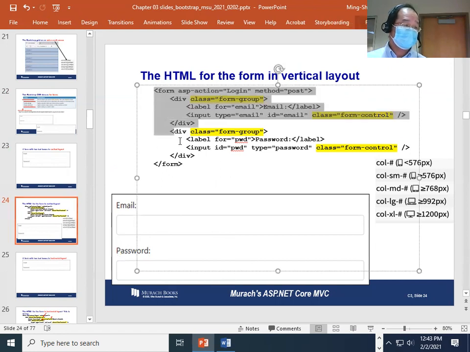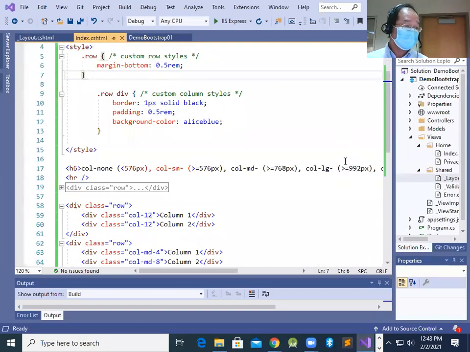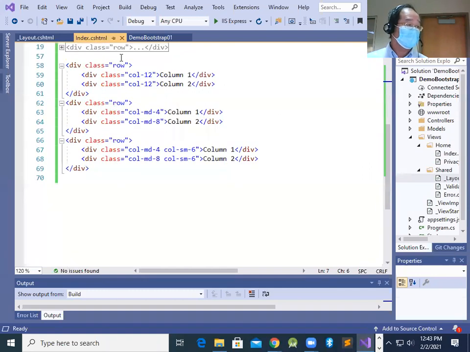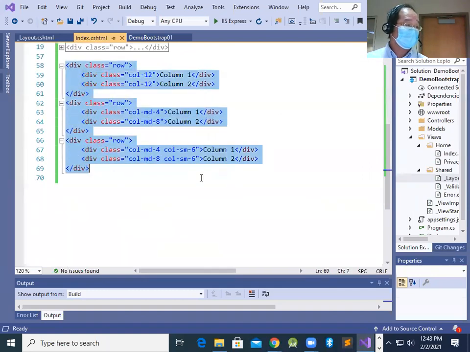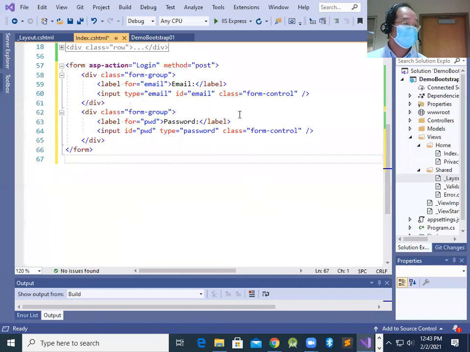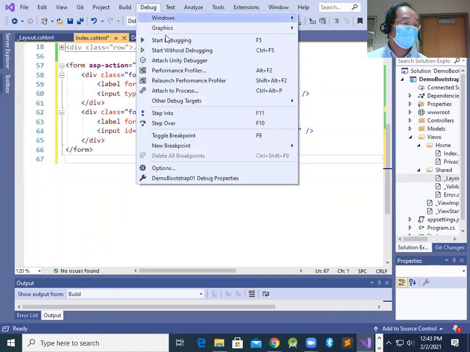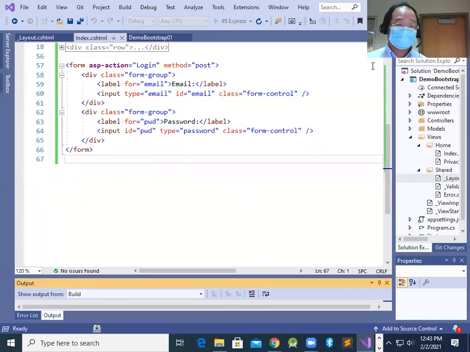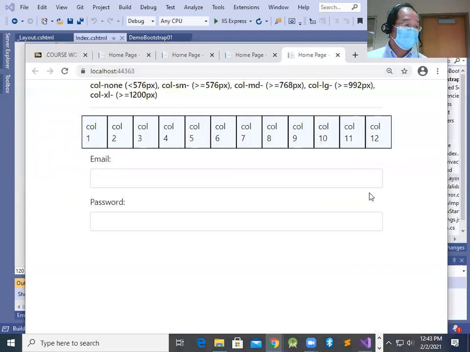So again, to play with it, quickly copy, then go back to your index file, just paste, and then run the application. So there you go, this is what it looked like.